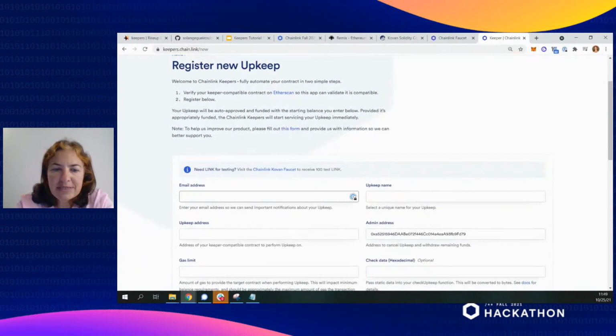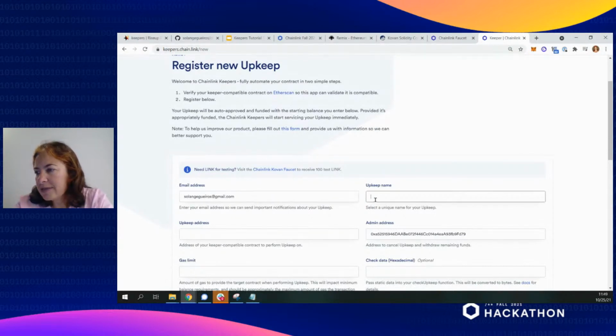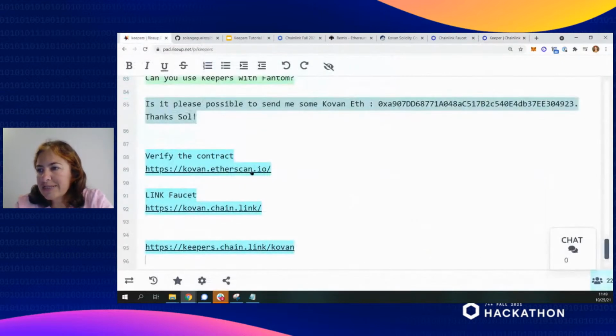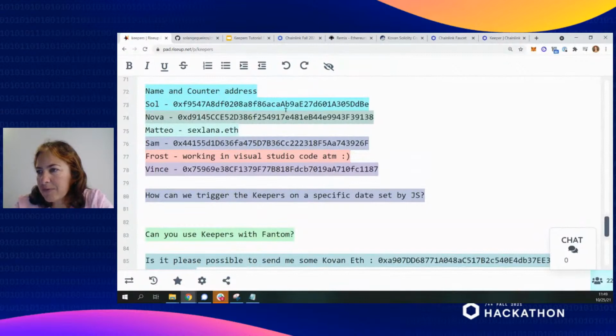The email address, it's your email address. You can use any email. I use my personal one, no problem. Okay, the name, counter for. The address, what's my last keeper? Where is the address? Here it is now.